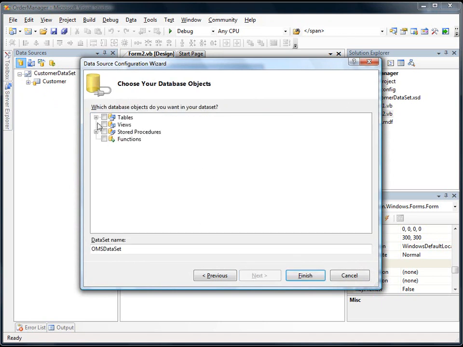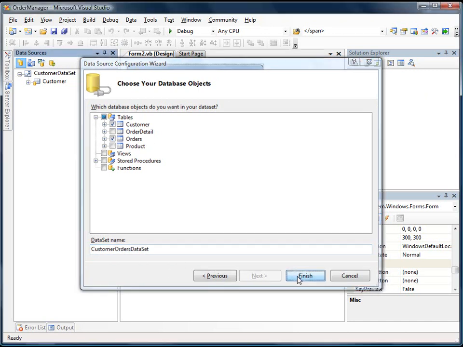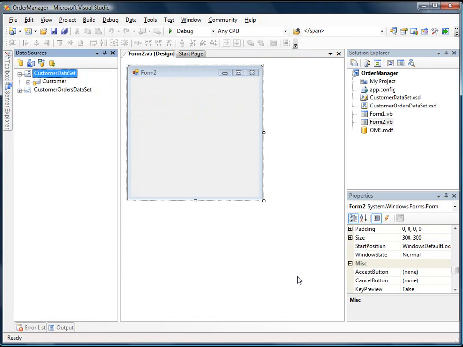So this loads up the tables that we have in our OMS database, and I'm going to select Customer and Orders this time. And I'm going to name it Customer Orders Dataset. What the designer is doing now is generating a set of classes for our dataset, and its contained data tables. You'll notice now that we've got Customer Orders Dataset with Customer and Orders in it.